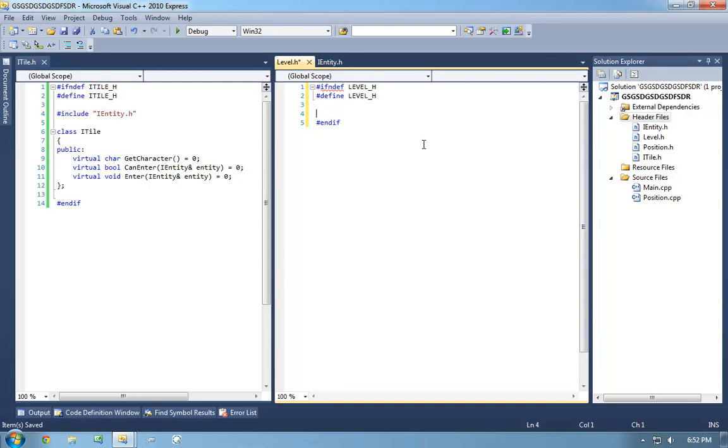Okay, so what's the level going to be? Well, a level, I'm not going to worry about its private fields for right now. A level is simply going to be a thing that contains, well, tiles and entities. It's going to have a constructor that takes in a width and a height. It's going to have an int getWidth method and an int getHeight method. Then it's going to have a few other methods.